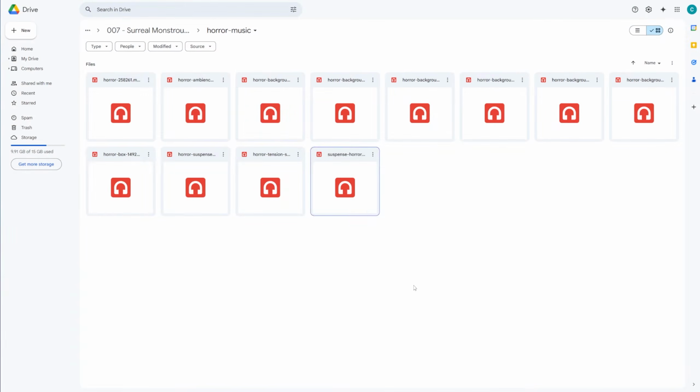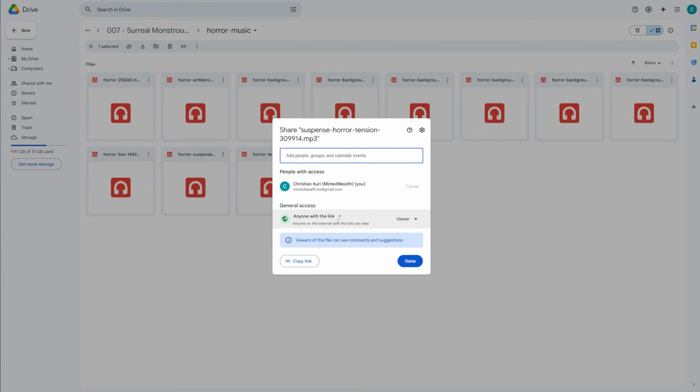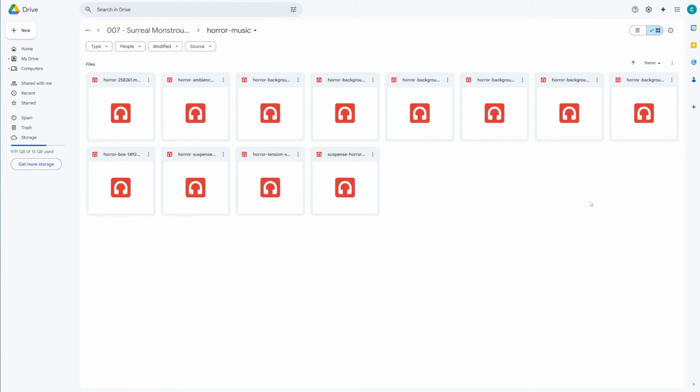If they are not shared, make sure to right click, then select share, then share, and set it up to anyone with the link can be a viewer. And that's it. And make sure that all the files have that set up.